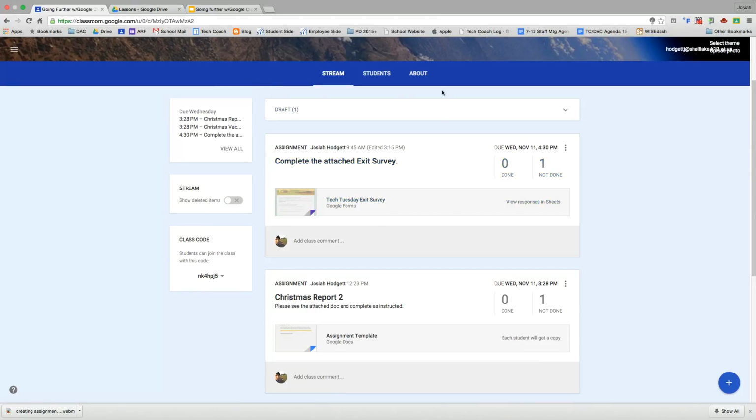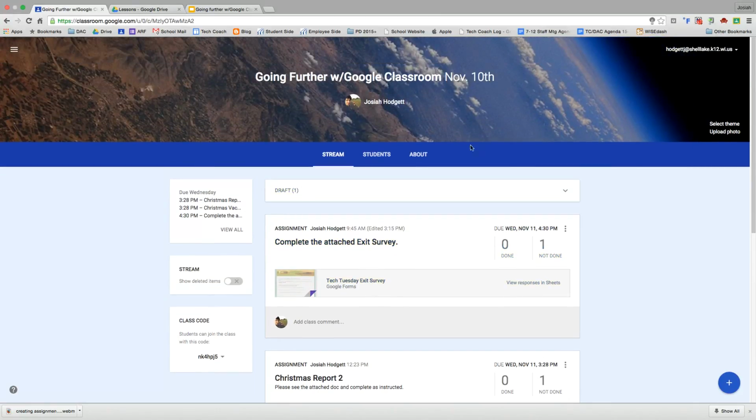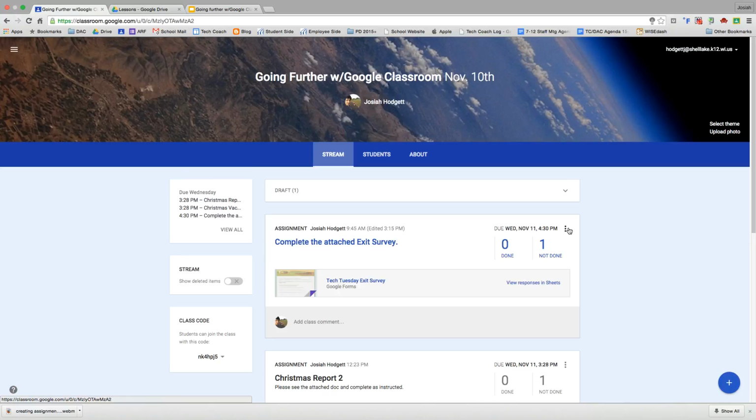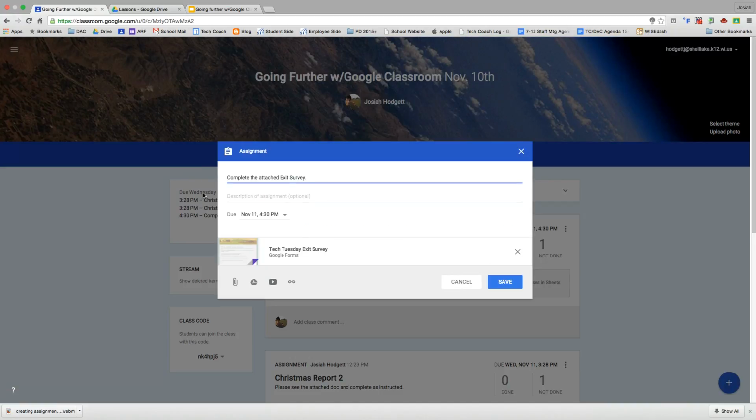What's great about Google Classroom is that it organizes and does all the Drive stuff for you. And now you can put these due dates on these assignments and different things that you create. Sorry, that would be right here. You can put these due dates here.